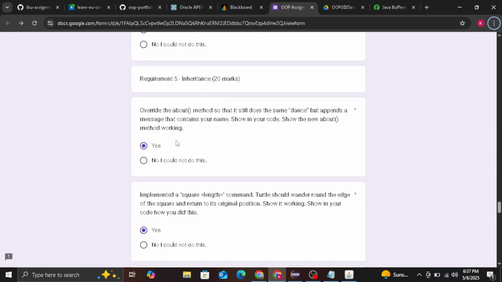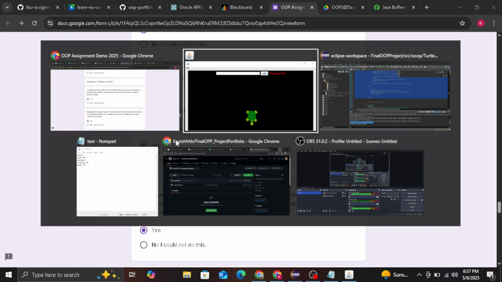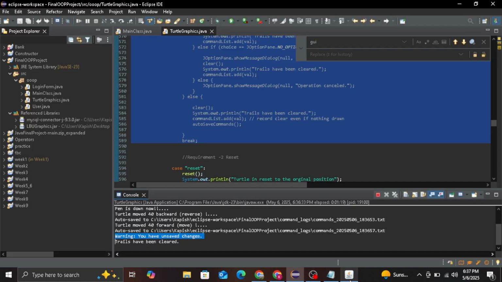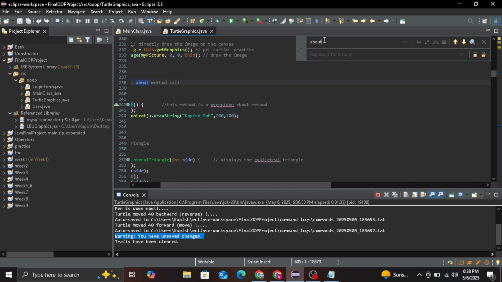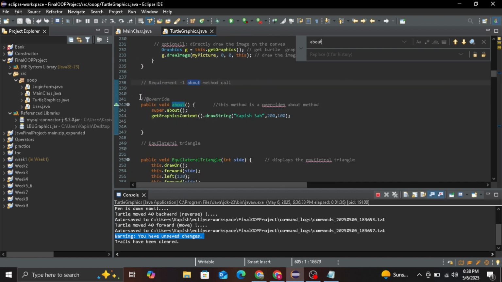So moving to the next requirement, requirement 5, inheritance. Override the about method so that it still does the same dance but appends a message that contains your name. So in your code, show the new about method working. In my command, if we search for about, I have used my about section here in the switch case, and for my name, I have overridden it and called it Kapisha.